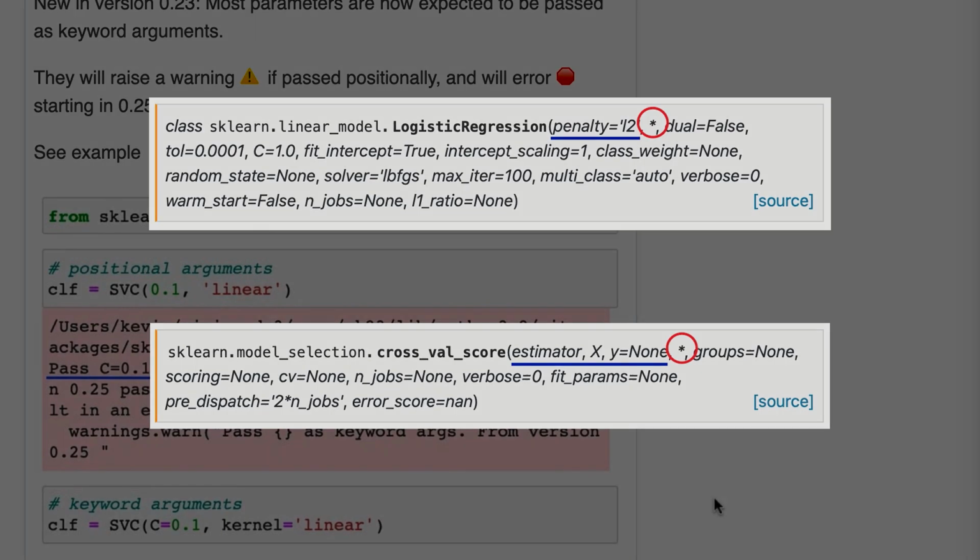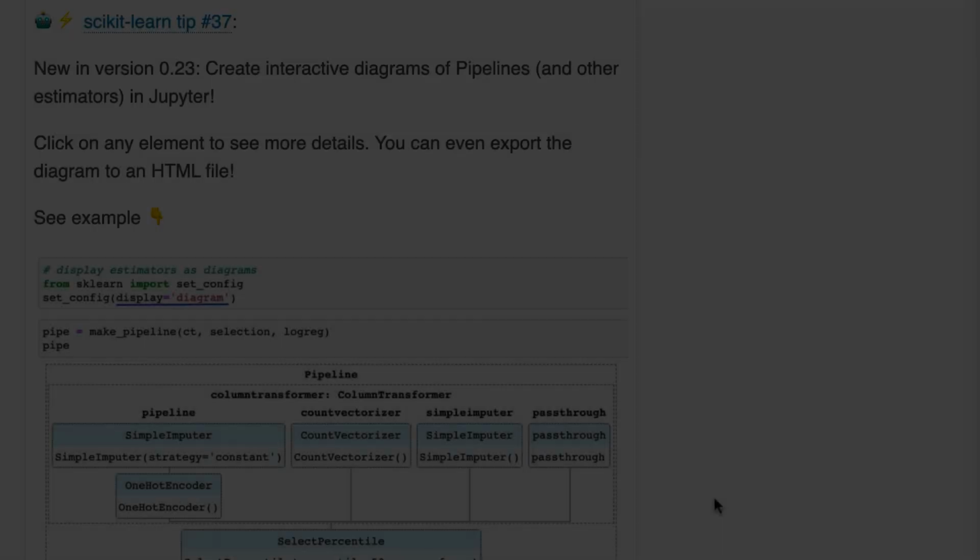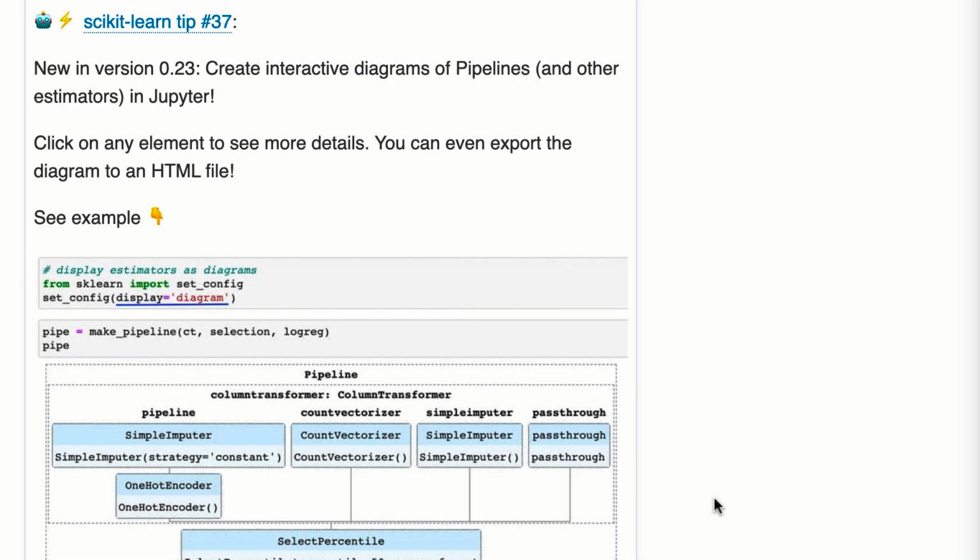Tip number 37, new in version 0.23: create interactive diagrams of pipelines and other estimators in Jupyter. You can click on any element to see more details, and you can even export the diagram to an HTML file. So if we look at this example, you'll see at the top of the code, I say set_config display equals diagram. And this is how you enable this new behavior, which is, again, new in 0.23, but off by default.